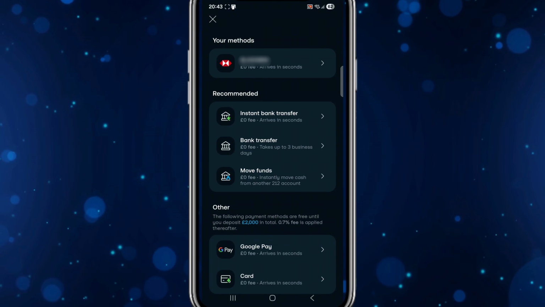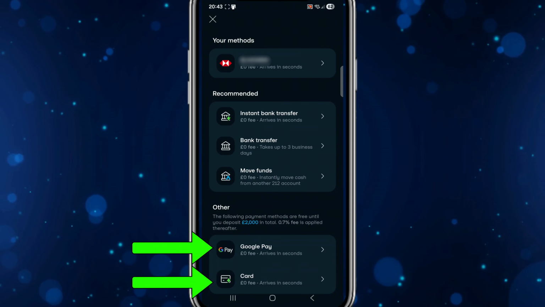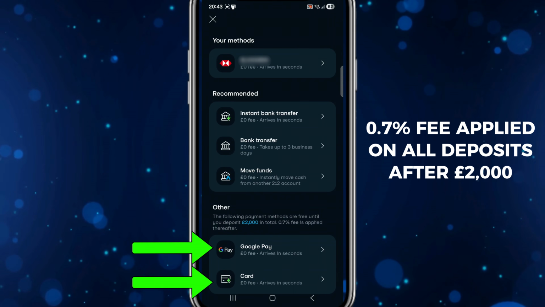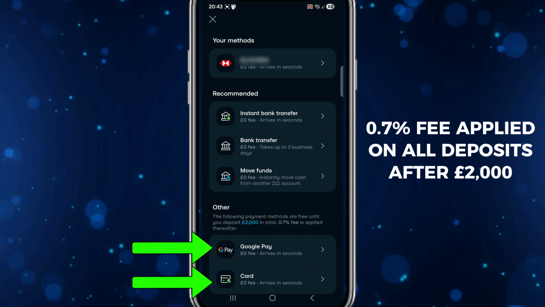screen here. As you can see, using any of these top 4 recommended methods are completely free and are usually instant. If you use Apple or Google Pay or another card method, you pay a 0.7% fee on anything after £2,000. So for every £1,000 that you deposit, you pay a £7 fee, which you don't have to. So don't do it.